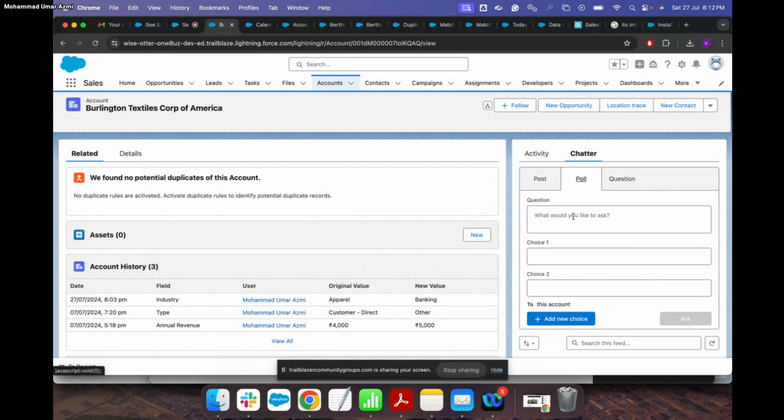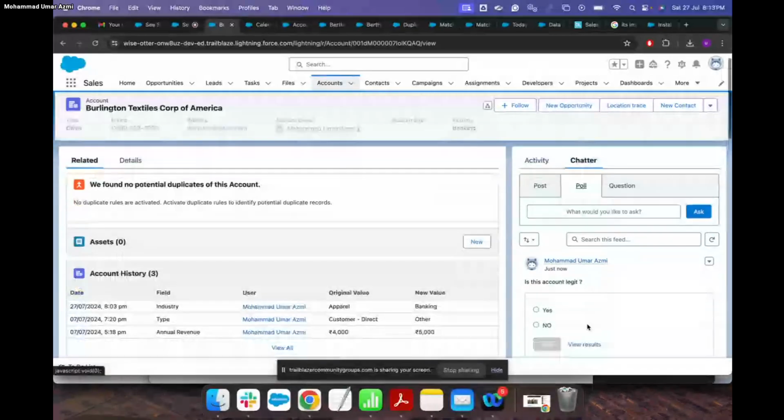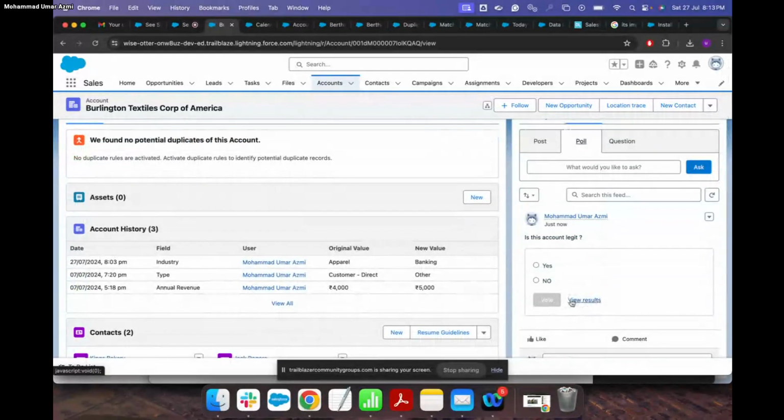You can create a poll as well, like, is the account legit? You can say yes, you can say no, and you can click on ask. So the people who have access to this can come and vote on the poll over here as well. I cannot vote because I am the one who created it, but if you have access to the record, you will come over here and be able to see it. Okay, and then I can view results also.